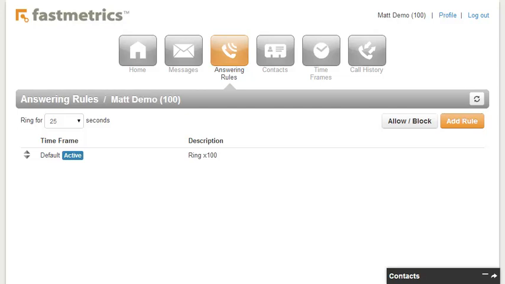Going to show you how to use the metric phone web interface to set up a couple of out-of-office answering rules that may be helpful to you. We'll set up one for working from home and one to ring your cell phone when you're out of the office. So the first thing we're going to do is set up two time frames.